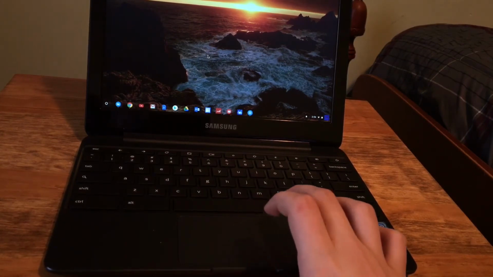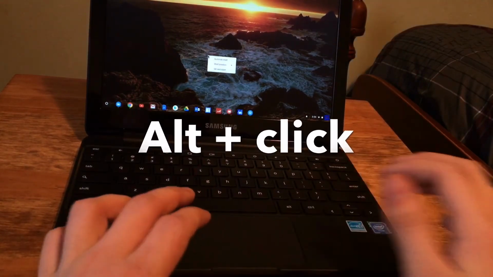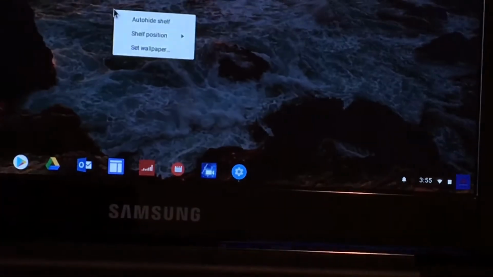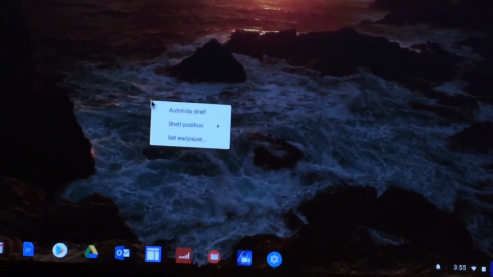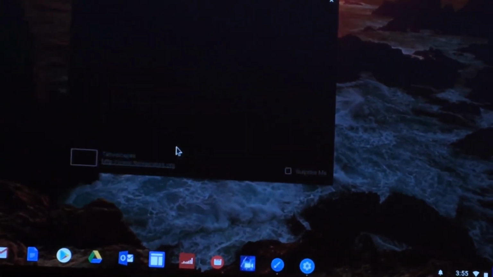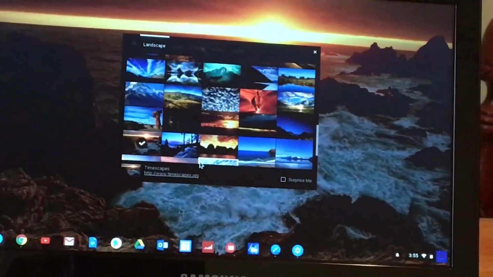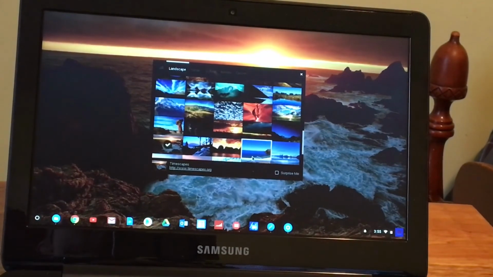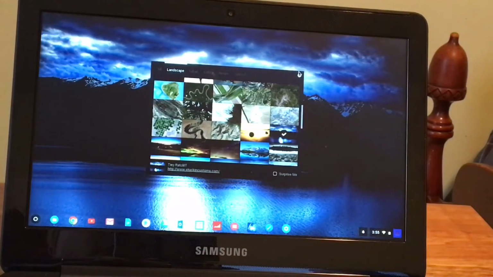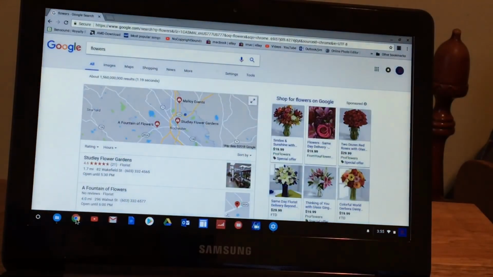So what you do, what I found out, is you hit Alt, click, and then it does pretty much the exact same thing your Windows computer would do if you were to right click. From here, it gives you the option to select wallpaper, which is a pretty good thing. And I'm actually gonna set my old wallpaper back if I can find it. Here it is. And that pretty much works with any app, including Chrome.